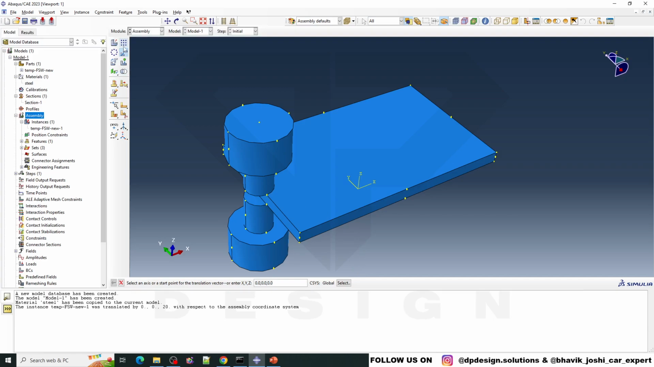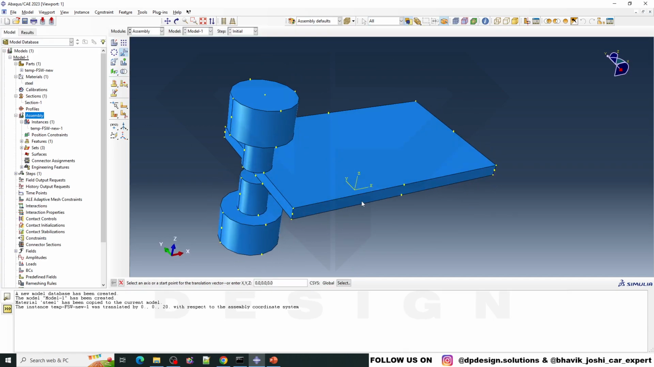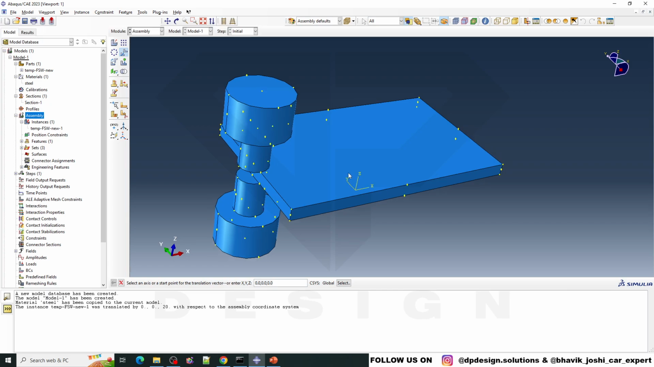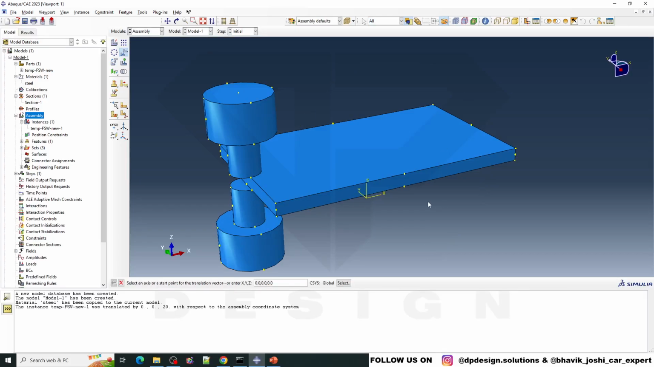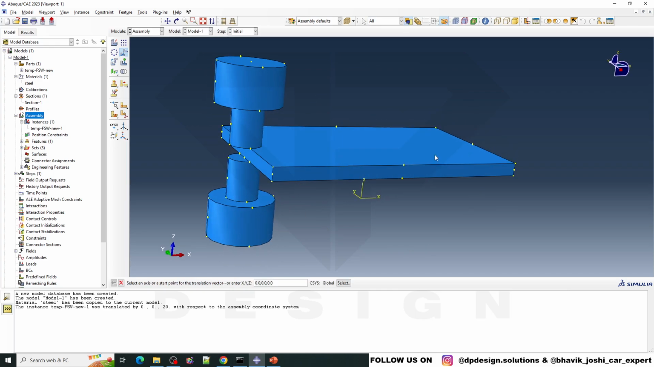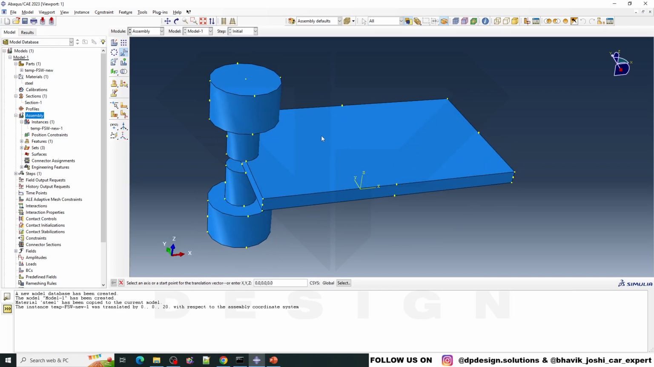Generally I don't use these options because I do the pre-processing and modeling properly in the modeling software, and then I import the part, because it's quite difficult to do all these operations in Abaqus. Its UI is a little bit complex, so these operations are generally done in proper modeling software. So you have to take care of that.